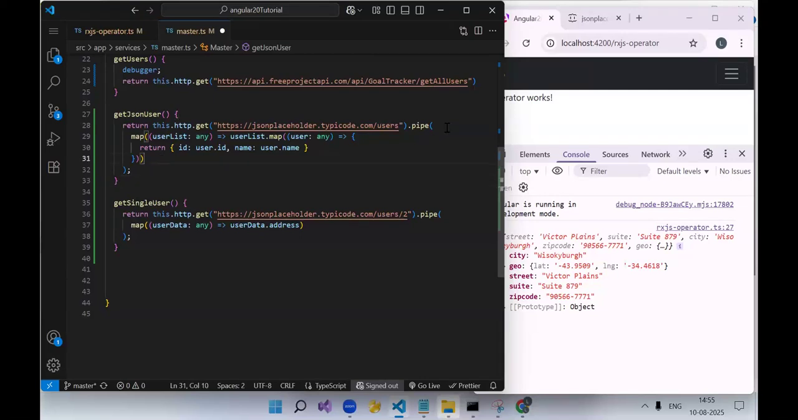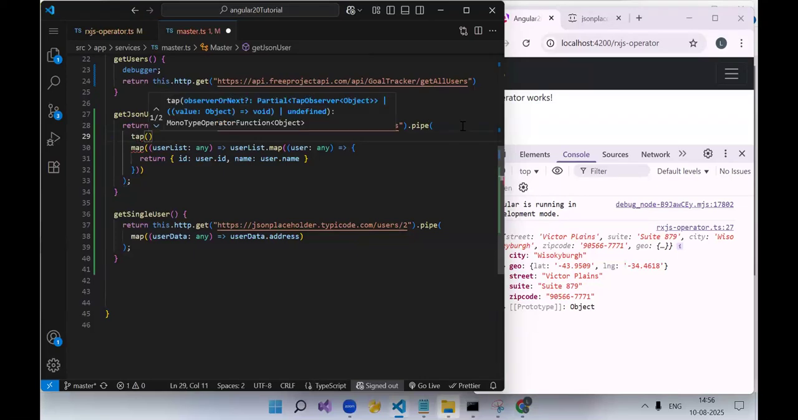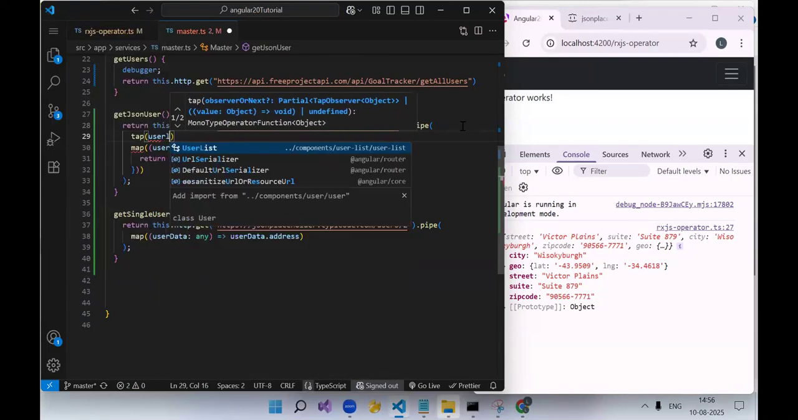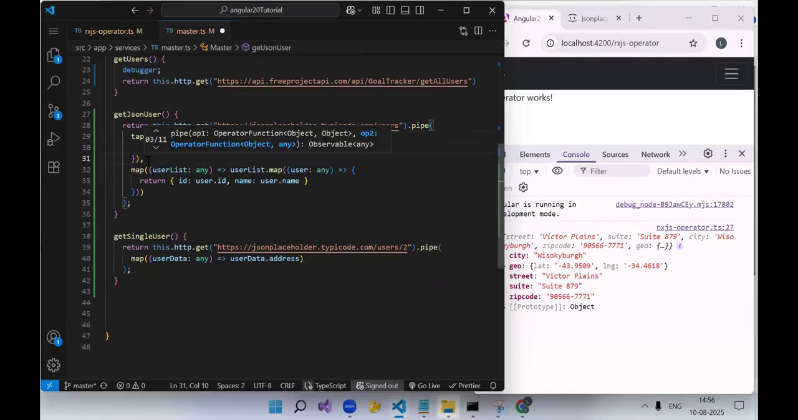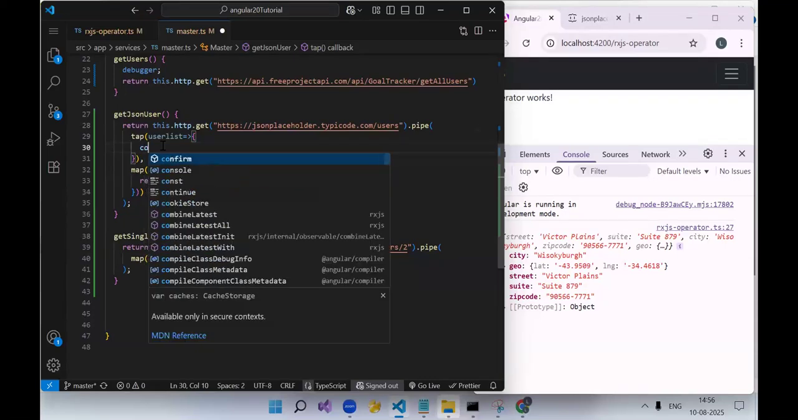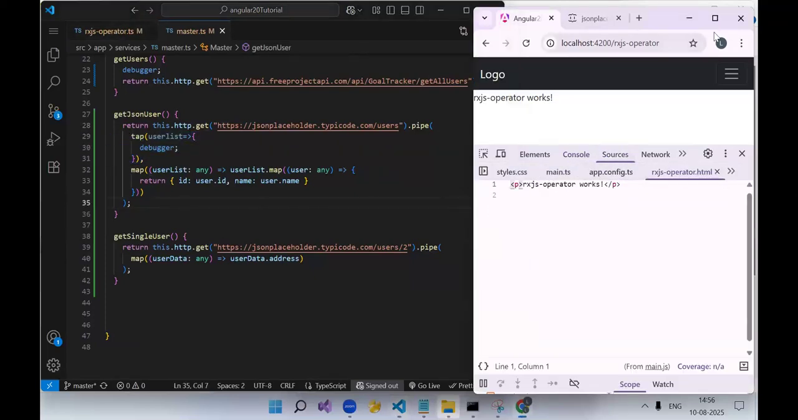So here we have the pipe tap operator. Just like map and filter, we have one tap operator also. So how do we write the tap operator? The tap operator allows you to actually read the original data. So see now, user list. Multiple operators, how do we add? Comma is the separator and you can add multiple operators. Let's add a console or let's add a debugger. I just want to show you where we have to use the tap operator. Let's enable the debugger.